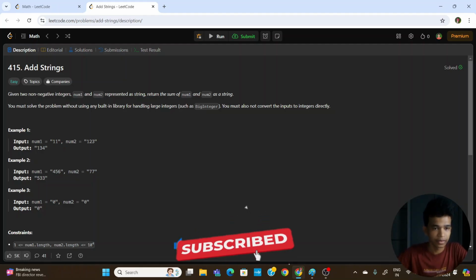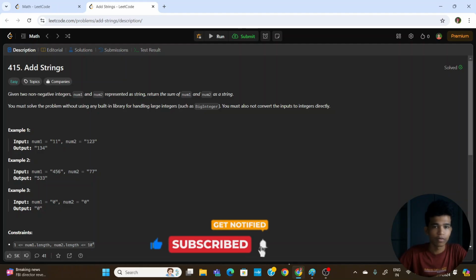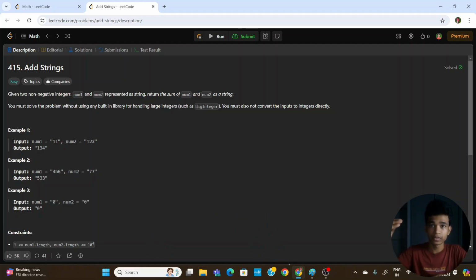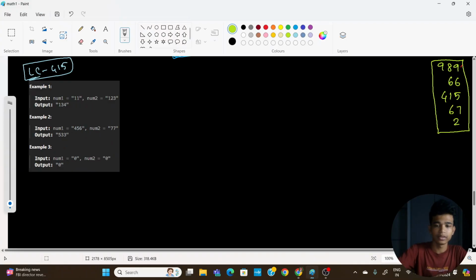Okay, so they are asking us to find the sum of two numbers that are given in a string representation, and we don't want to use the inbuilt libraries. Fine. Let's see the example. This is the first example. In the first example, they have given 11 and 123. If we add both, it will be 134.